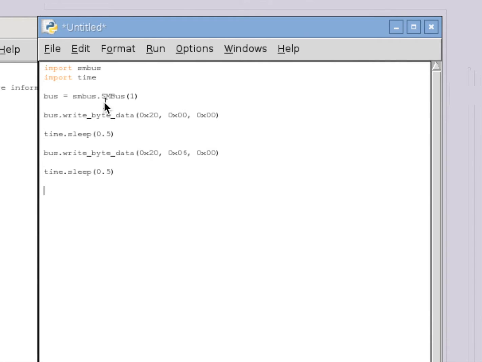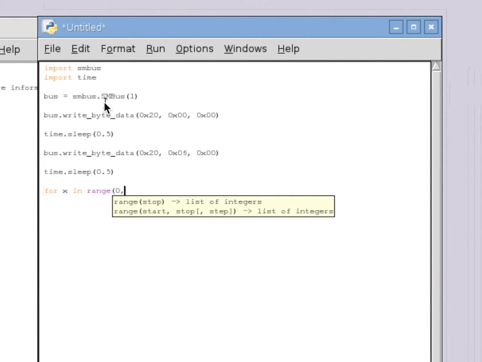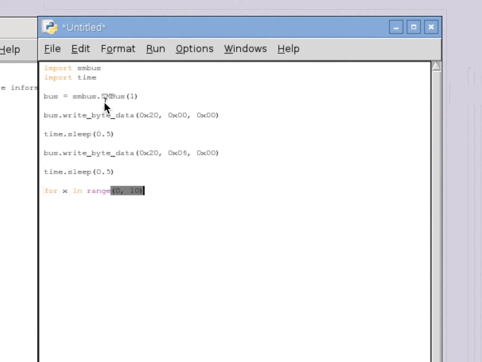Okay. Now what do we want to do? Oh, the world's our oyster at this point, right? So let's just turn the relay on and off 10 times. Why not? That sounds fun. So we're going to say for x in range(0, 10). That is just a for loop in Python. And we need to put a colon on the end of that. Now, I'm still new to Python, believe it or not. I don't write Python that often.